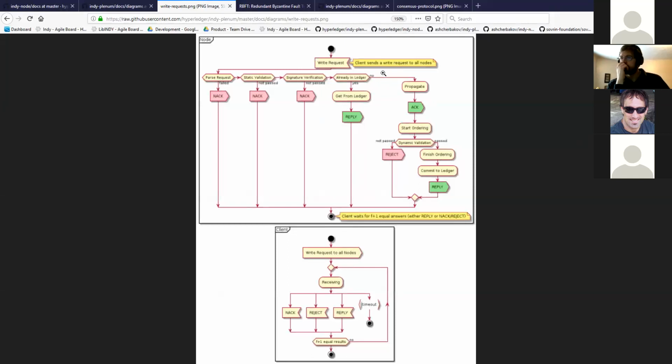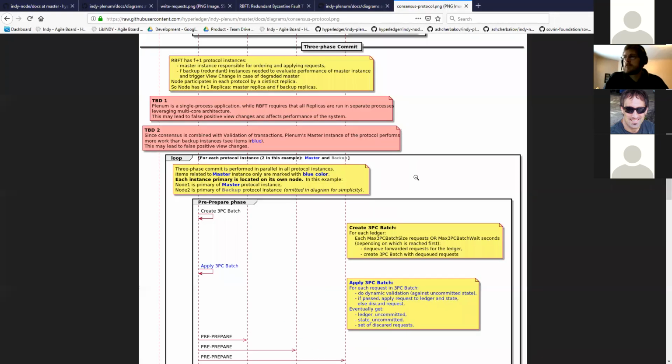So if this request is not present in the ledger, then we start real ordering, so we go to the propagate phase. Here we send ACK to the client. You can see this green ACK. For the client, it means that yes, the request was successfully processed by the node and it's going to be ordered. So we need to wait a bit more. And the real ordering started. So this start of ordering includes all the items from here.